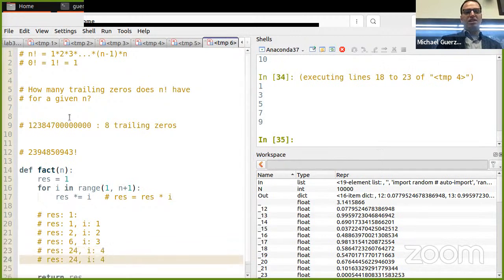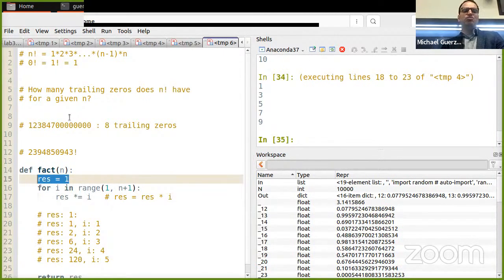And then when i is 5, it's going to be 24 times 5, which is 120. So 5 factorial, for example, has 1 trailing 0. Right? So several subtleties here. First of all, why did I set result to 1 initially? Well, it had to be something that I would keep multiplying by. If I set it to 0, that would be no good.